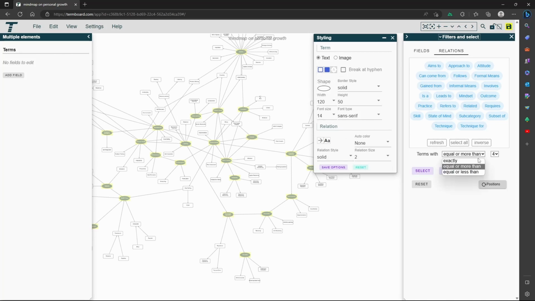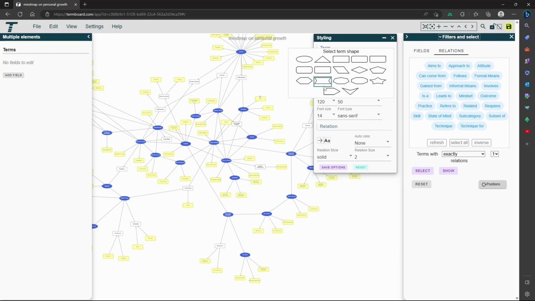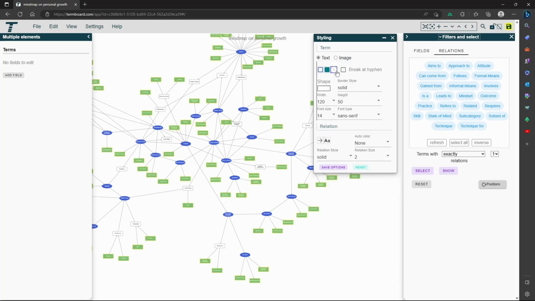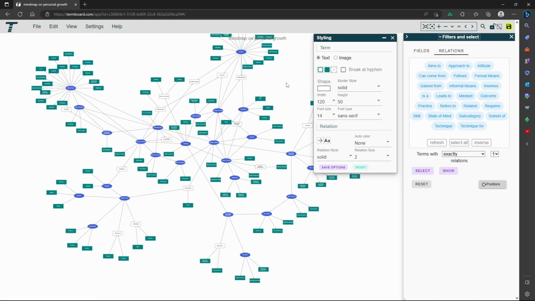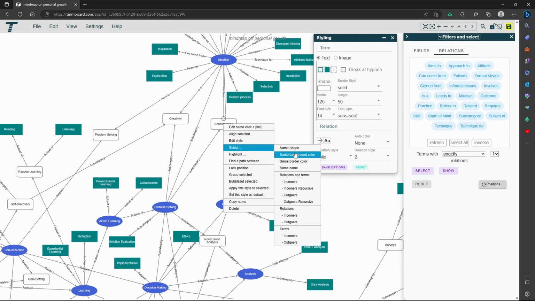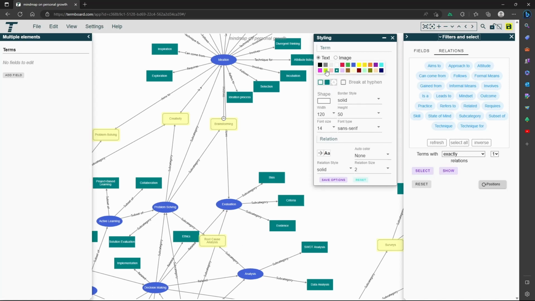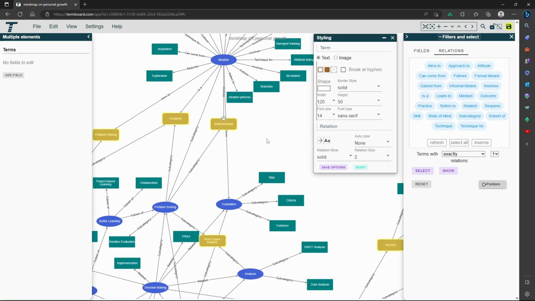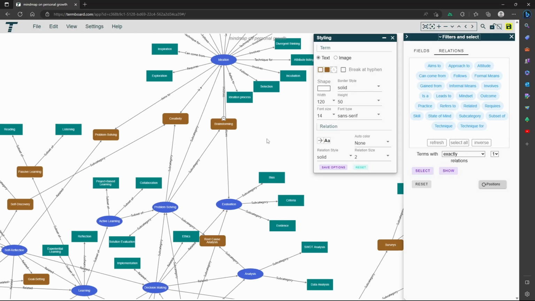Also select the concepts which are at the end of the mind map, by selecting for exactly one relation. Give them a different color. The other concepts we will select by the background color, and also style them a bit. Now let's find the central concept this mind map is about and color it red to stand out.